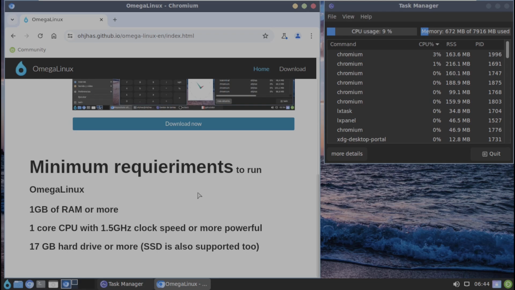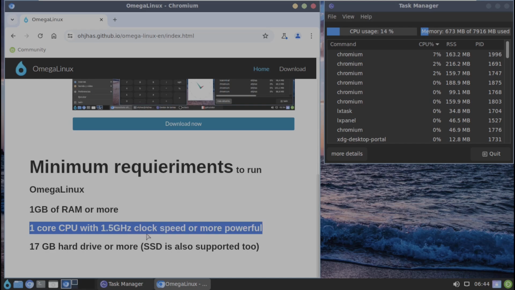The minimum requirements to run OmegaLinux are 1 GB of RAM or more, a 1 core CPU with 1.5 GHz clock speed or more powerful, and a 17 GB hard drive or more. SSD is also supported. I'm using 8 GB of RAM, and the CPU is a 1240P, which is an i5. You can see the specs on the official Intel website, or maybe on Google.